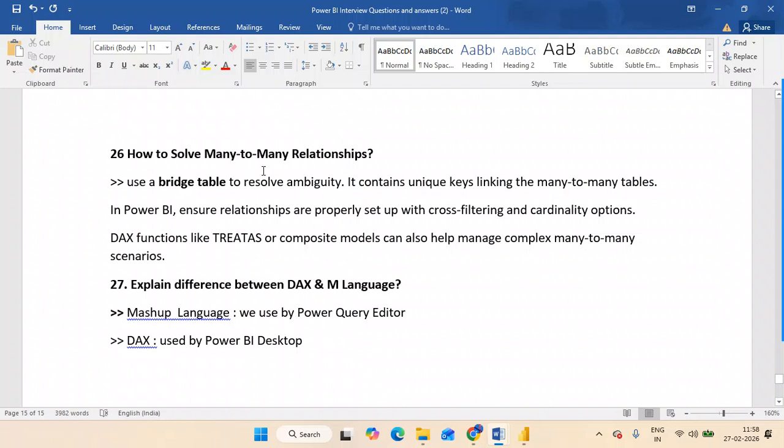So to avoid this kind of ambiguity, if you have two tables right now, we are going to create a new table, that is a reference table. We are going to keep only unique values in that table.